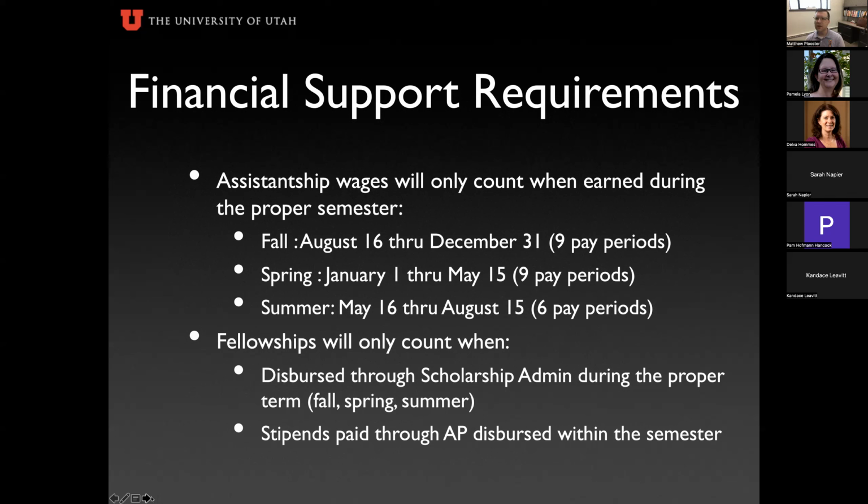I sometimes get questions of, well, my student is starting their job early on August 1st or July 15th. So I can just spread that 83.55 from July 15th to December 31st? No. The student can absolutely start their job early. We will simply not be counting wages towards that fall tuition benefit support requirement until August 16th. And then it cuts off on December 31st, and then the same with the following semesters.